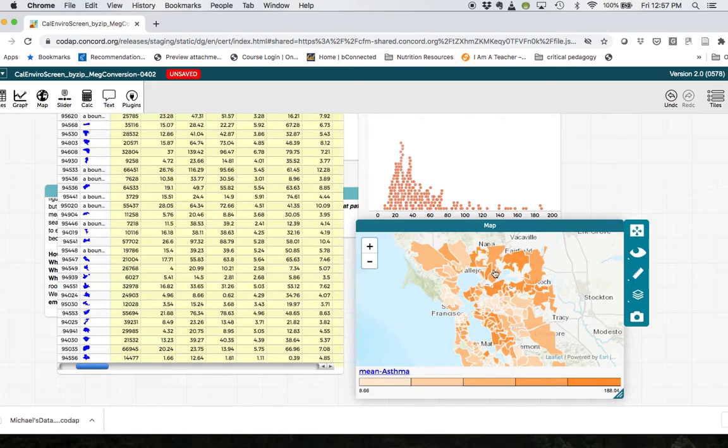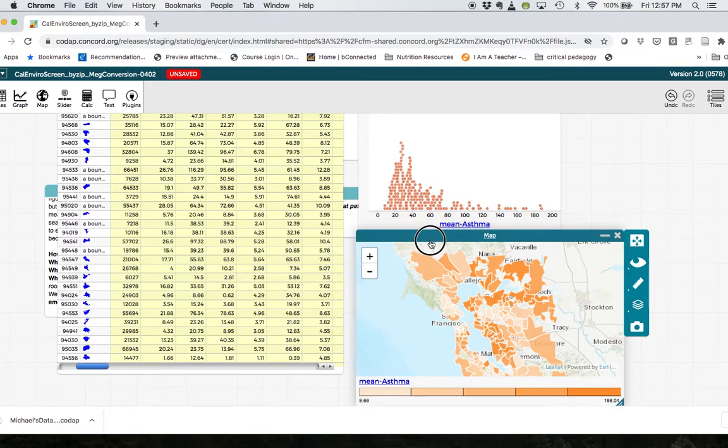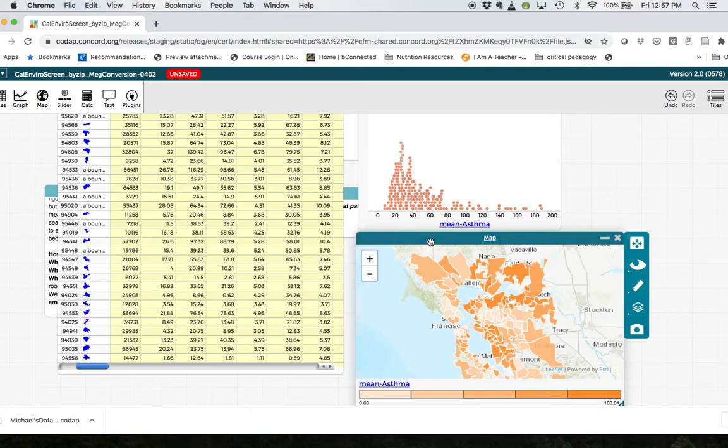And you can see that it gives you these 5 different gradients of color. And these represent percentiles, so each represents 20% of the zip codes in the area. These are the 20% with the lowest mean asthma rate. These are the 20% with the highest. Now what I want to do is see which are the 10 counties, or let's just say which are the 5 counties that have the highest rates of asthma.